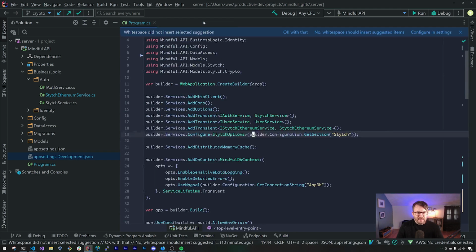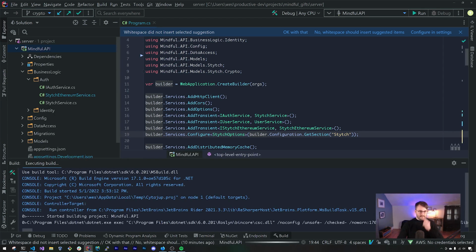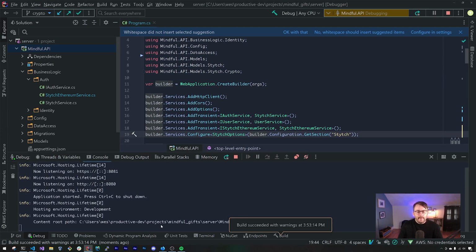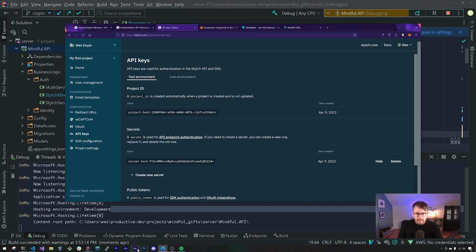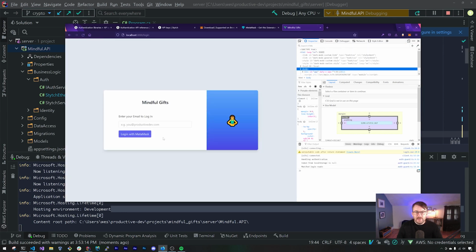Okay, so with that, let's go ahead and fire up the API and see if we have any issues to work through at this time. So what I'm going to do is right click and we're going to debug. Okay, so far so good. We're going to head back into the browser where our application is running. And let's go ahead and just refresh the page. That's looking good. Let's select login with MetaMask.